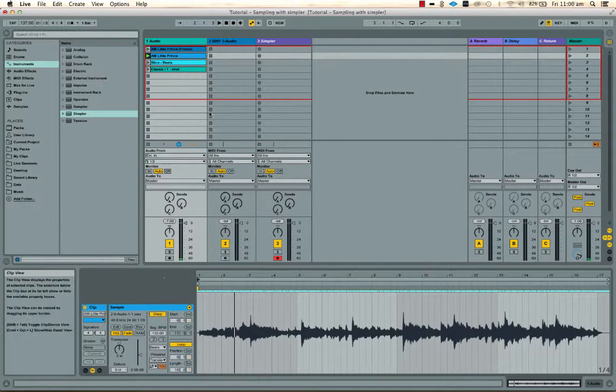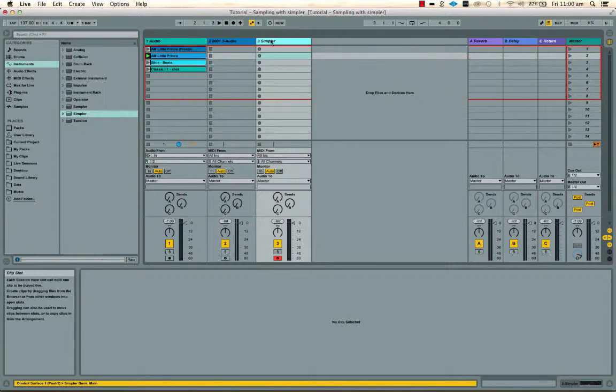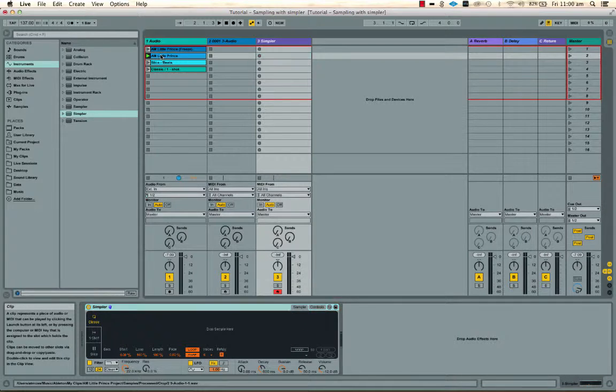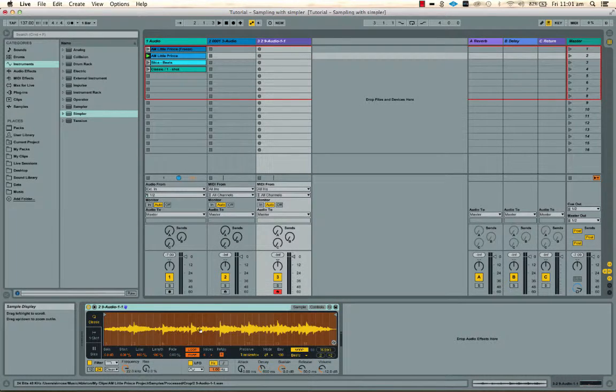Okay, so let's see what we can do with this one. There's going to be a few options here. So double click on the track to get to the device and we'll drop that in. And I'm going to leave it in classic mode for a moment. And straight away I'm going to adjust the start time.